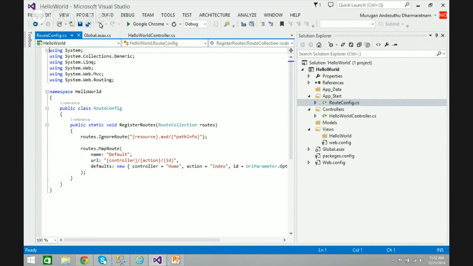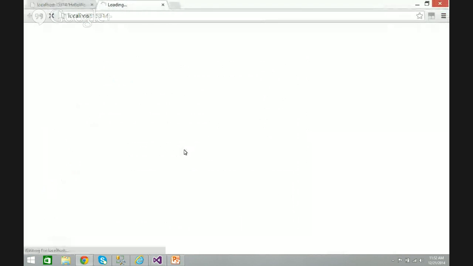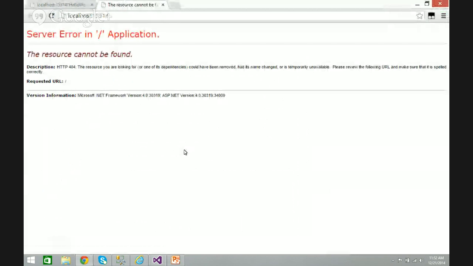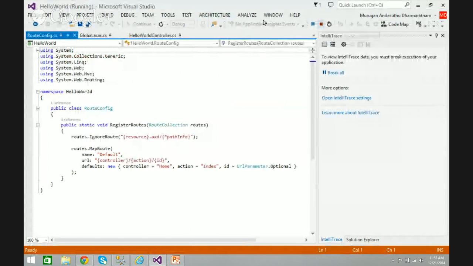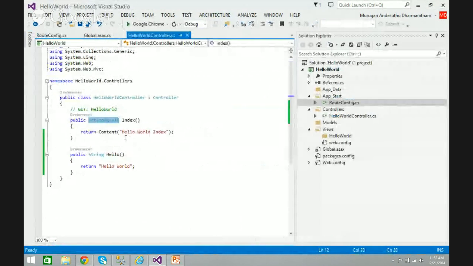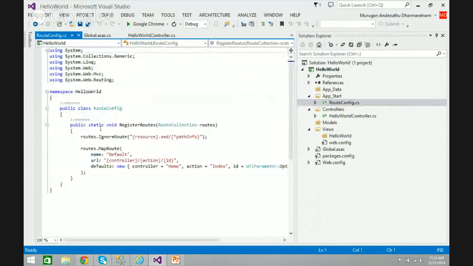Now, when I run this application, I am getting an error. How do I make my controller and my action method work? So let me copy this controller name. Before that, let me explain that we are adding a route to the routing table using this function, routes.MapRoute. MapRoute has a name. It contains a URL pattern, and it has default values.